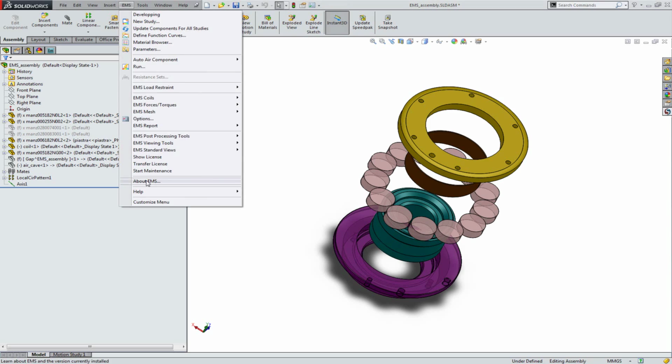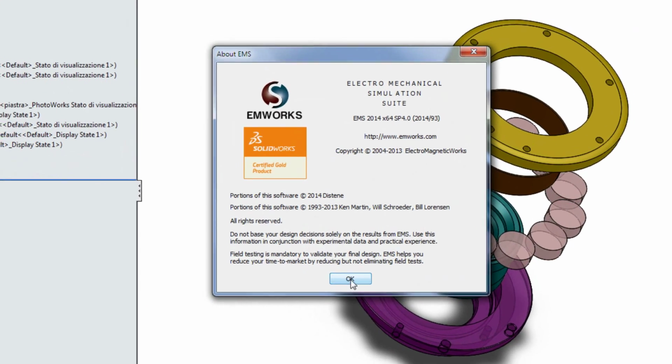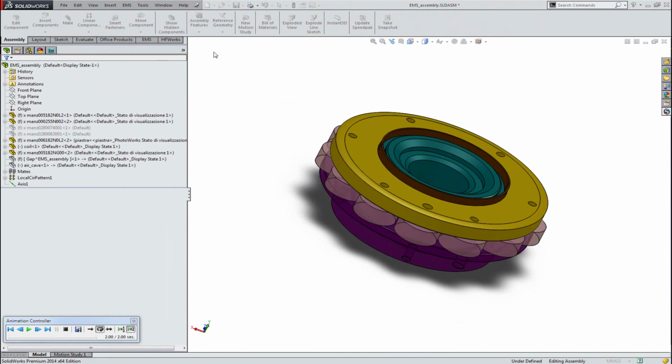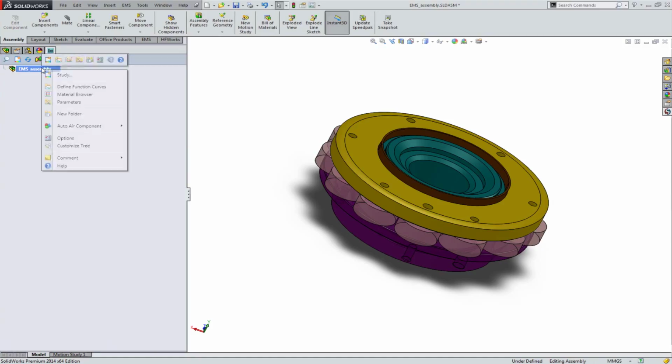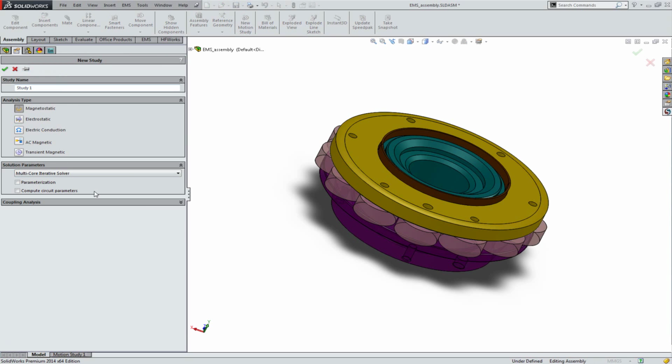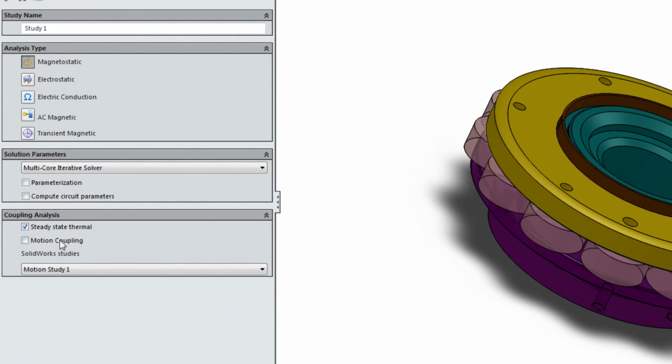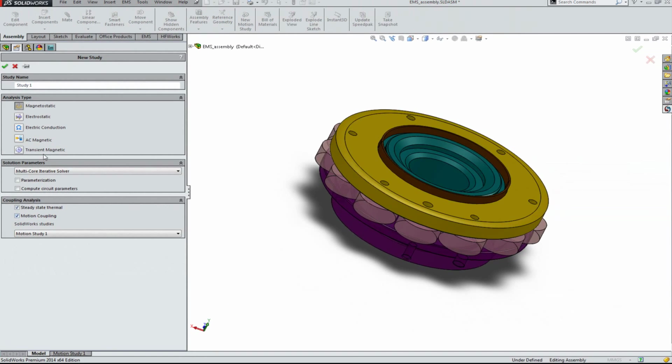EMS is a gold certified add-in to SolidWorks. It allows you to leverage the full power of SolidWorks by working with realistic models with arbitrary complexity. Once your CAD model is ready, switch to the EMS tab and start simulating. Include electrothermal coupling if needed, and/or couple to SolidWorks motion to simulate moving electromagnetic machines.